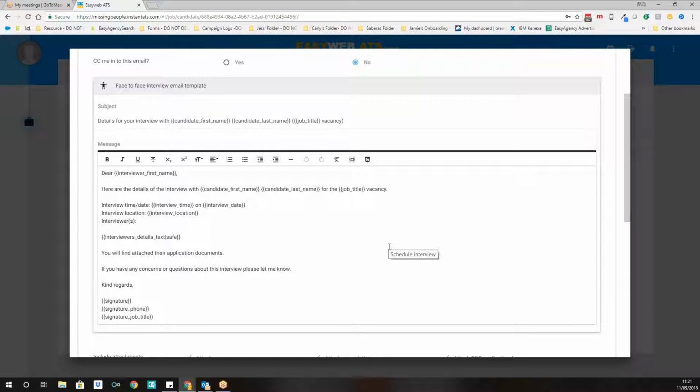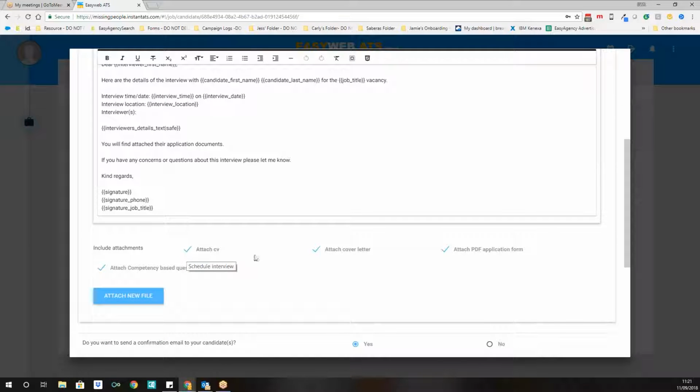So we'll automatically put in the interview time and the interview date for that candidate based on the information we selected on the previous screen. It'll also pop in the names of the interviewers as well for you. And also where it says here, you will find attached their application documents. So just down here, you can choose which of the candidates' application documents you wish to attach to the email, so the interviewers have got that ahead of the interview.